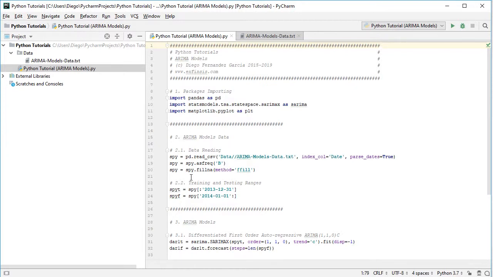And from the previously created SPY, we are going to delimit the training range from the beginning of the time series all the way into the end of 2013. Therefore, we'll be using the first 7 years of data. And for the testing range, it's from the beginning of 2014 all the way to the end of the time series, therefore the last 2 years of data. Notice that this training and testing ranges delimiting was only included for educational purposes, therefore it can be modified according to your needs.